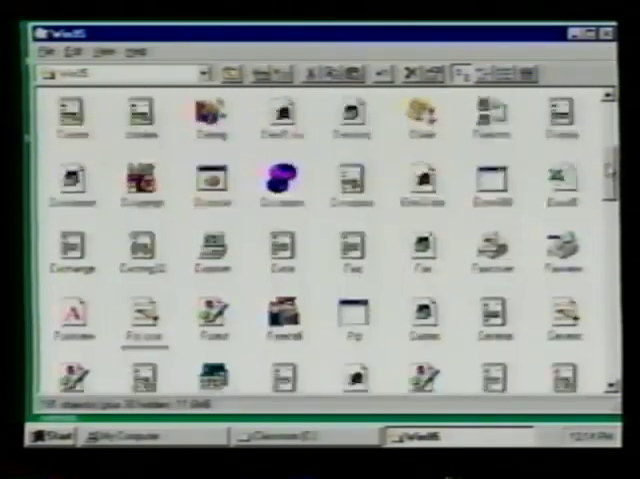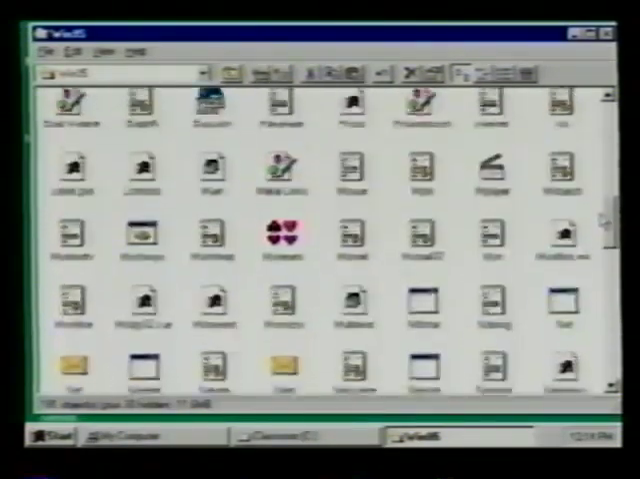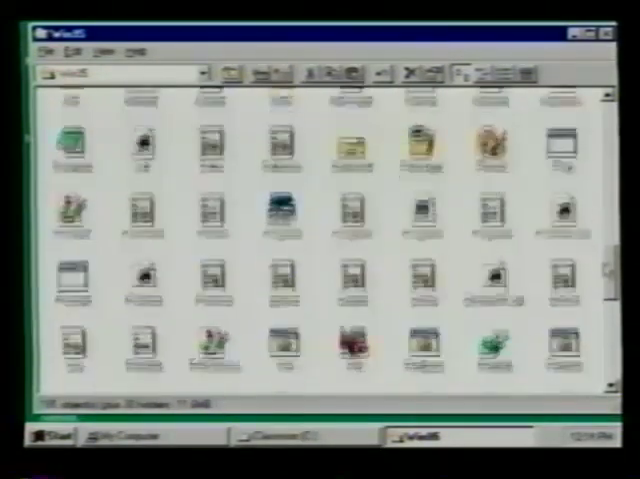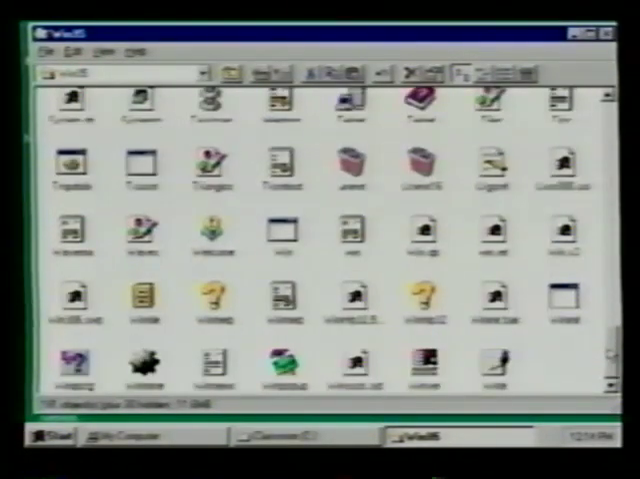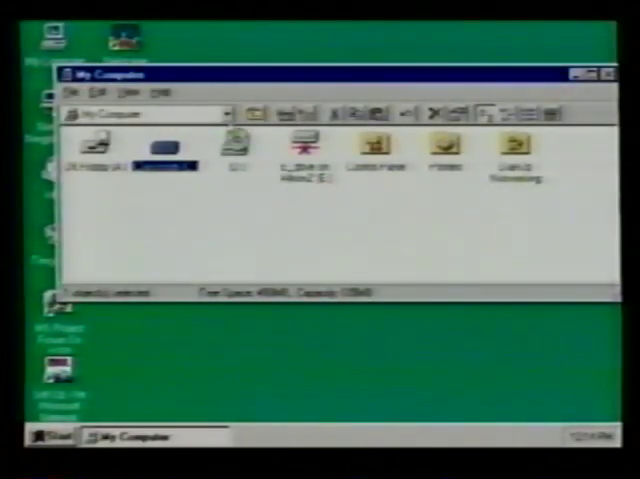So as you see, there's many, many different kinds of icons throughout the folders. Each file usually has its own unique icon. If you experiment with this, you'll soon understand what each of those icons mean and what each of those programs do. Now back to My Computer.